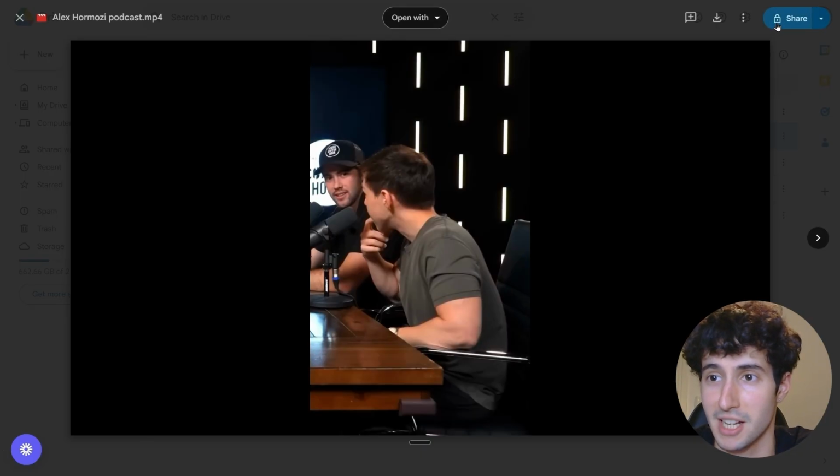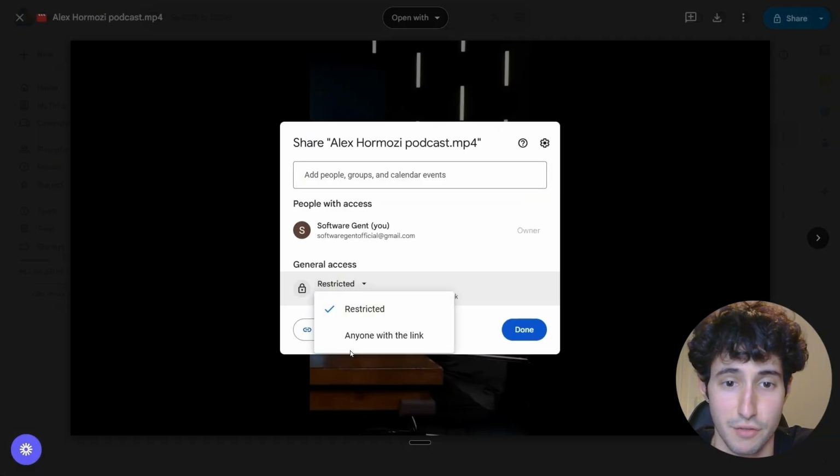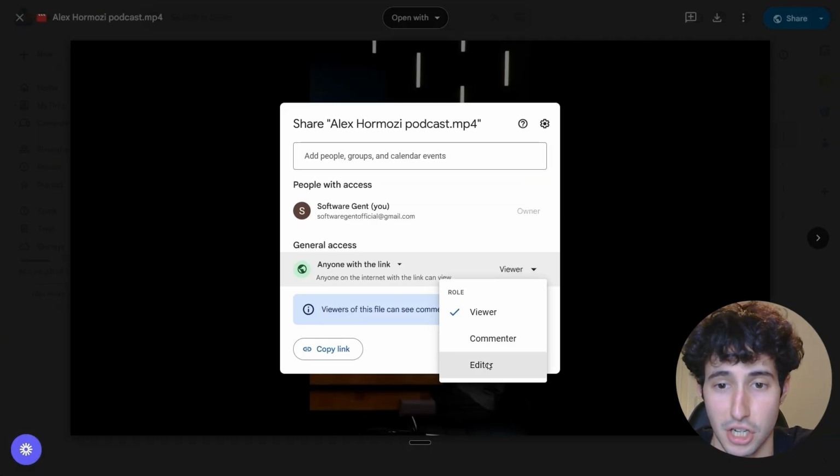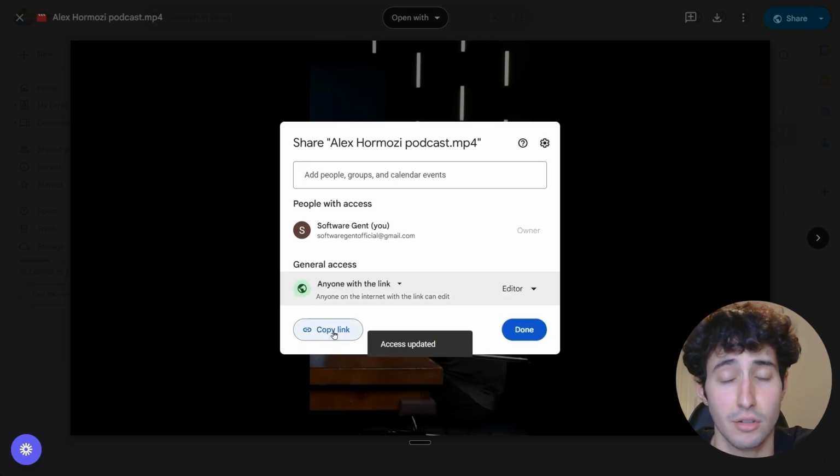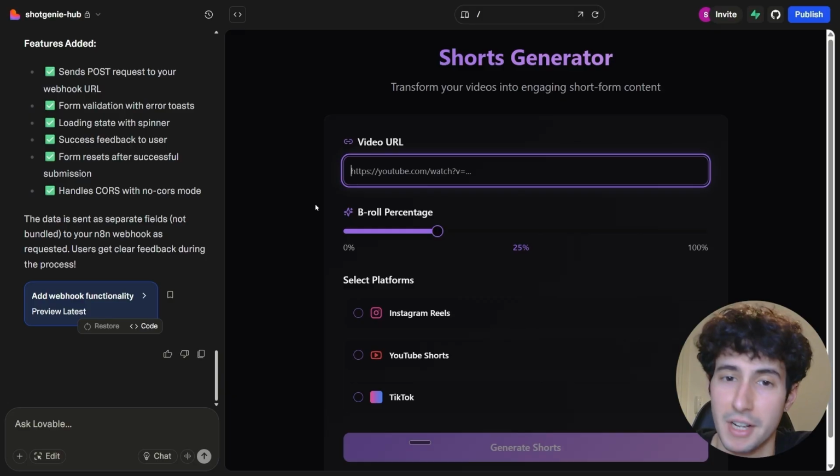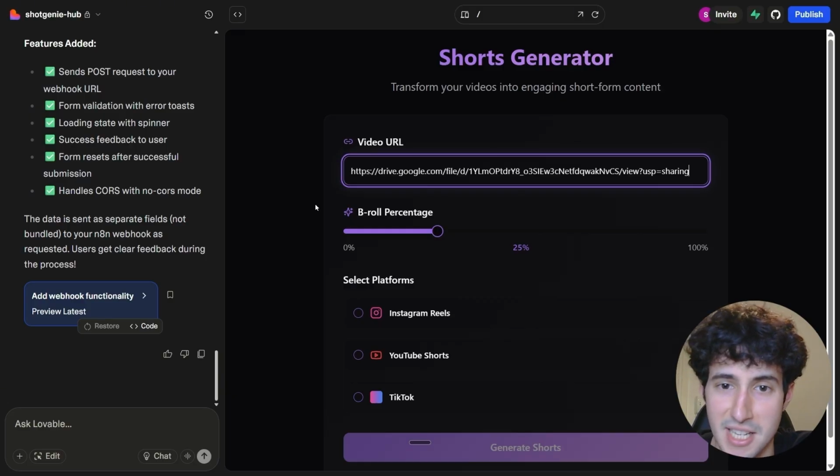is to simply come over here and click on share, change this from restricted to anyone with a link, and also give editor access. And then I will simply need to come over here and click on copy to copy the link to my keyboard and come back over in my Lovable interface, simply pasting the link over here.